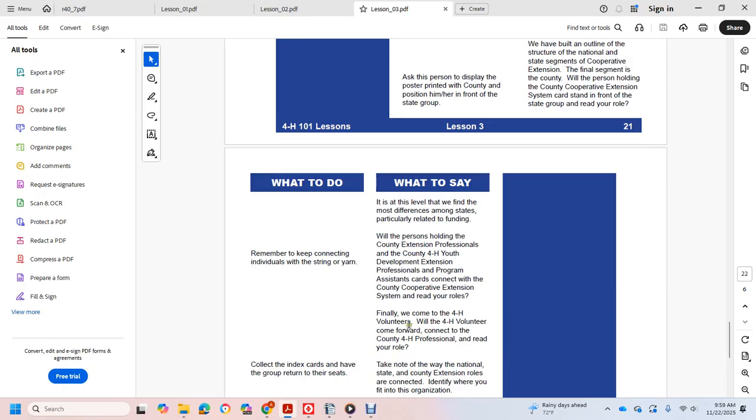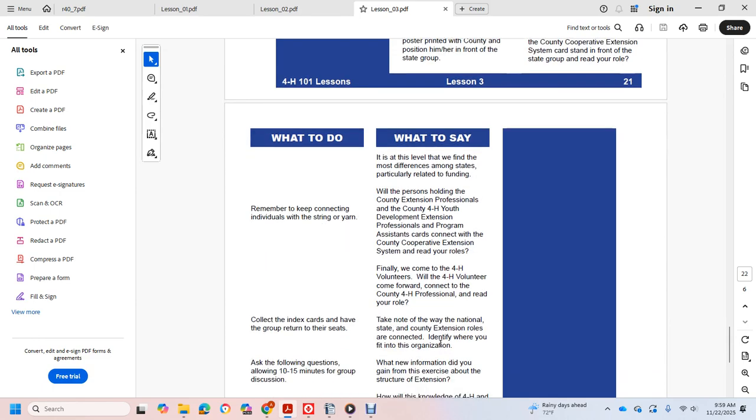Finally, we come to the 4-H volunteers. The 4-H volunteers, come forward, connect with a 4-H professional and read your role. Collect the index cards and have the group return the seats. Take note of the national, state and county extension roles that are connected, and identify where they fit in the organization.